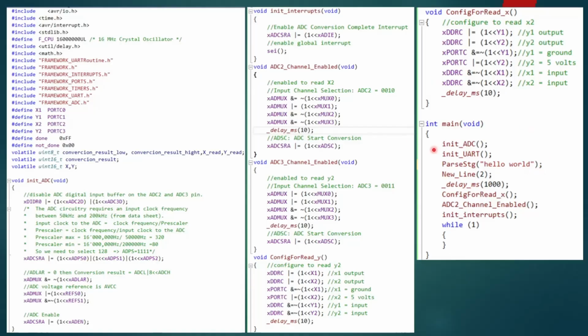Now, in the main program, we're going to initialize the analog to digital conversion. We're going to initialize the UART. The reason we need to initialize the UART is because all the data that we get from here, we're going to send to the laptop so we can analyze it. Then we have a hello world as usual. And to start, we configure to read the X value, and we enable channel 2 and enable interrupts.